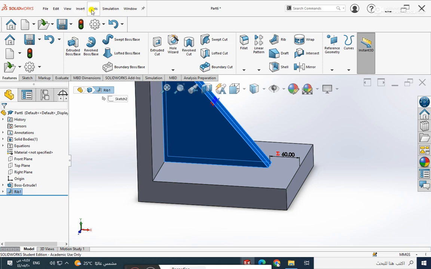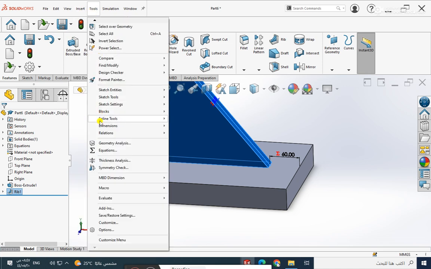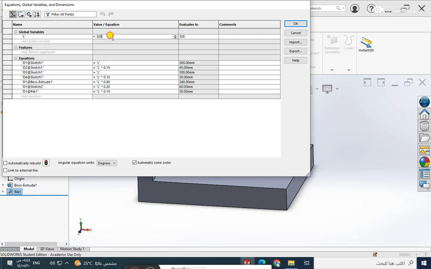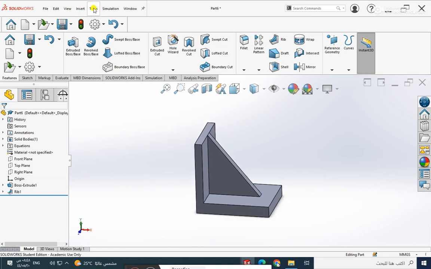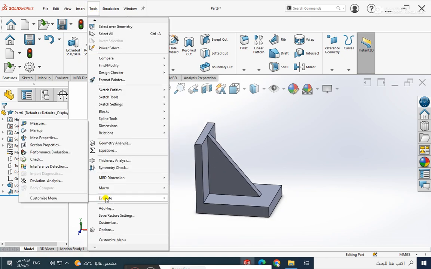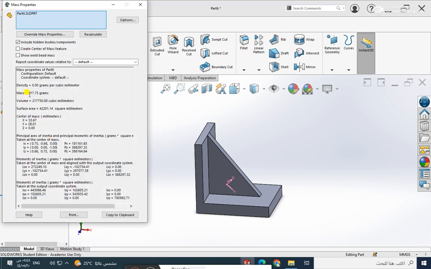Okay, let's make this again. So equation, let's make it 100 again. Okay, and then go to tools again, evaluate, mass properties, which has this balance icon. Click here. Now see that the mass here is 217 grams.